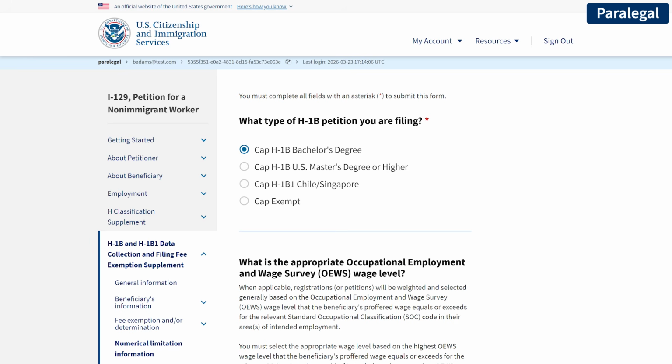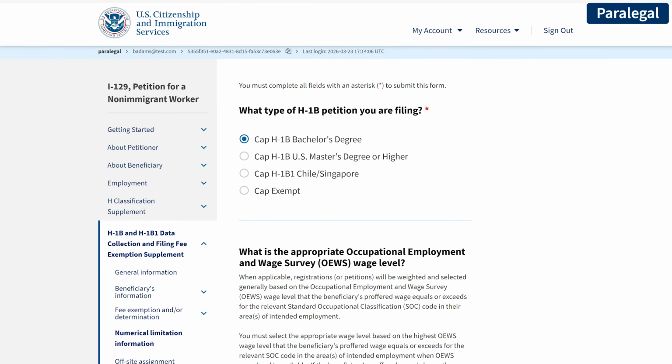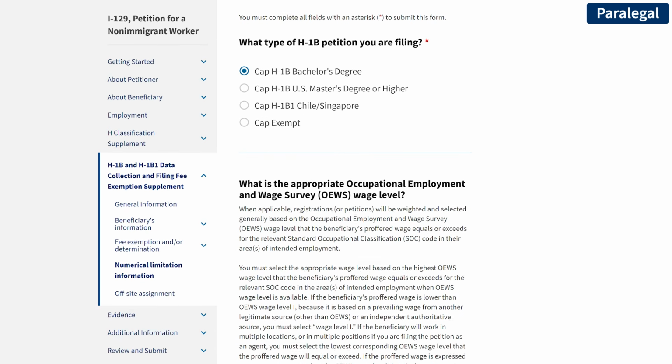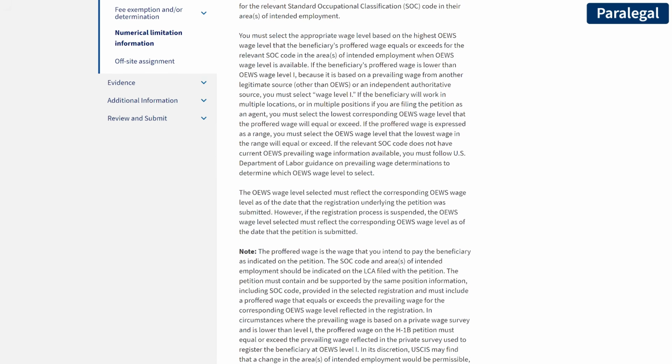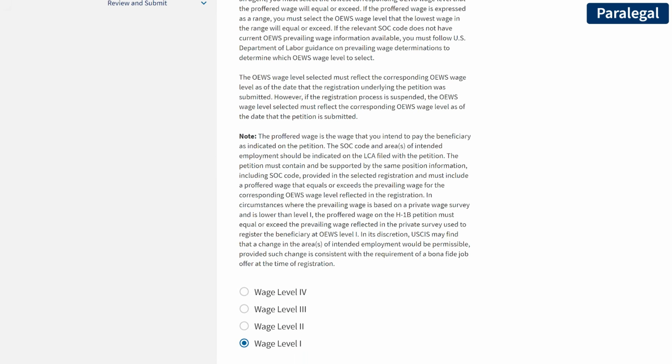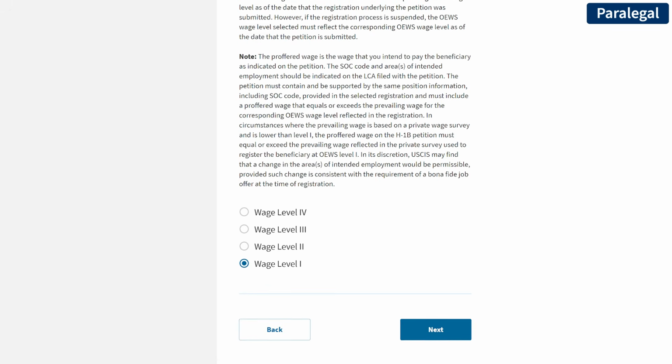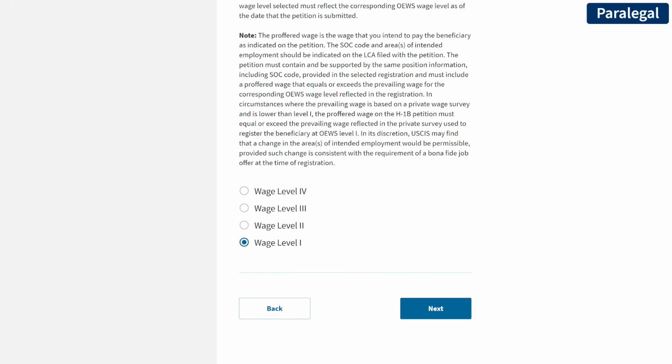In numerical limitation information, you will provide the Occupational Employment and Wage Survey, or OEWS wage level. If this filing is based on a selected H-1B registration, this must match the wage level that was provided in the registration. You should explain any discrepancy in a document that you can upload in the additional evidence section.